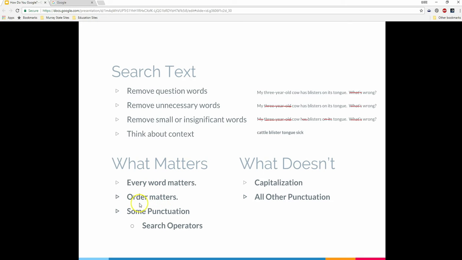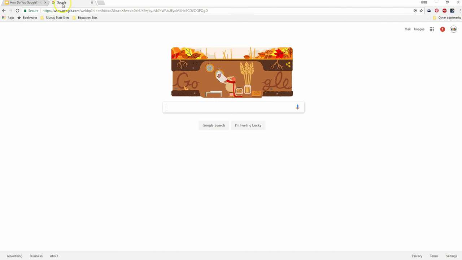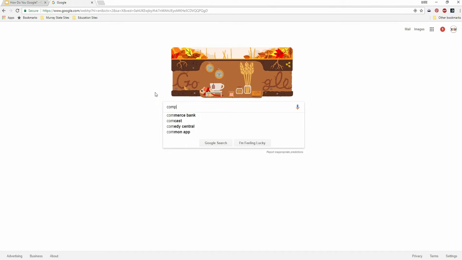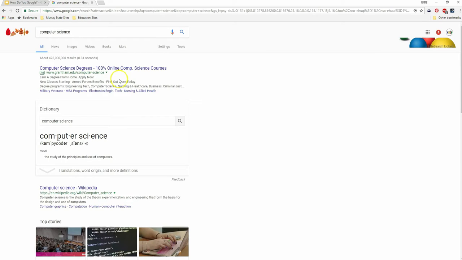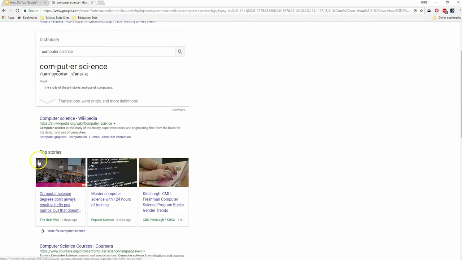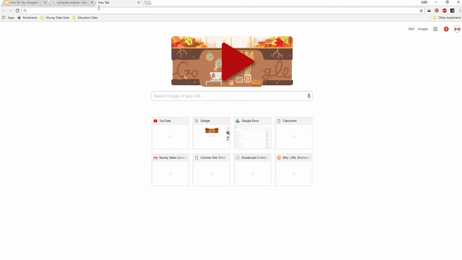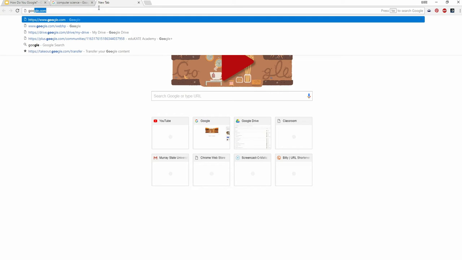Let's say you were looking for something about programming. I would say computer science would get you a little different results than science computer, which we can test also and just see what it looks like here. Let me go over here and go computer science. And we've got some things about programming. And I'm going to go to a new Google tab.